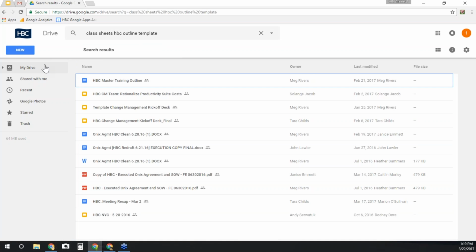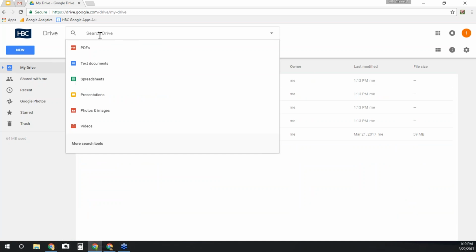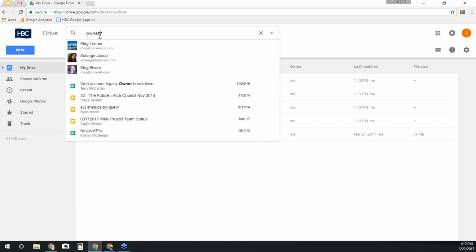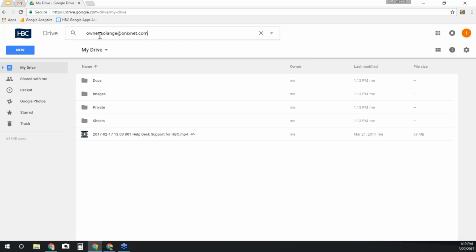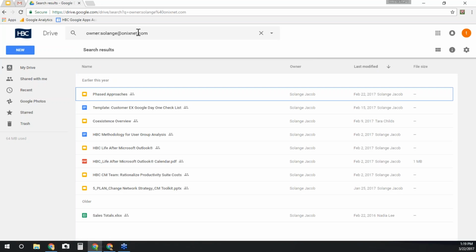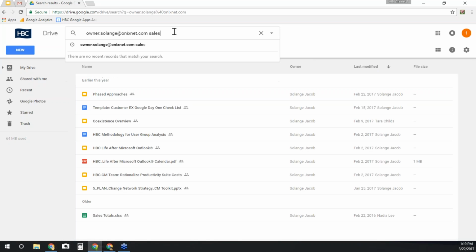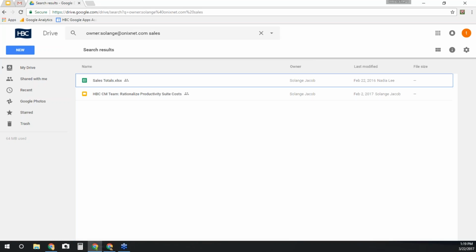I can also use what's known as a search operator. Just like in Gmail, you can use search operators to help you look for mail. I can do owner: and just look for things that are owned by my coworker Solange. And then I can say, I only want things owned by Solange about sales. So you can see that a combination of search terms and search operators can help me quickly find what I'm looking for.